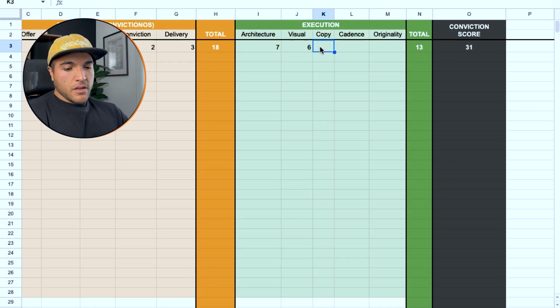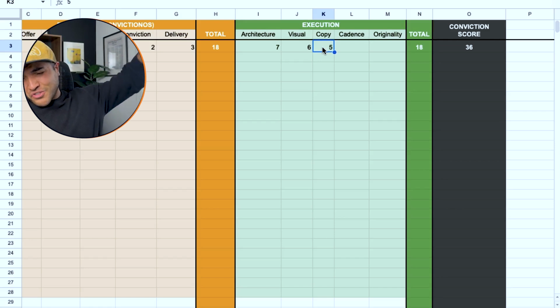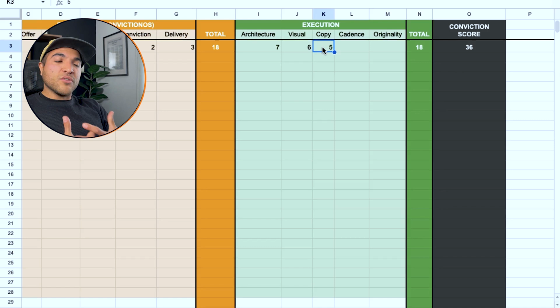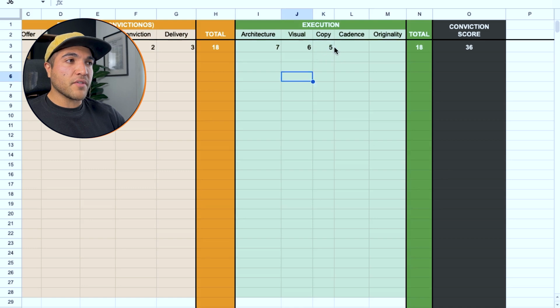Copy, 5 out of 10 because of specificity. So their copy is not relating with anyone. It's too unspecific. It's just throwing words out there. Supercharged. What is supercharged supposed to be? I don't know. It's not concrete. If it's not concrete, it cannot create an effect on people, get them to move, to take action, to think differently. So it gets a 5 out of 10.